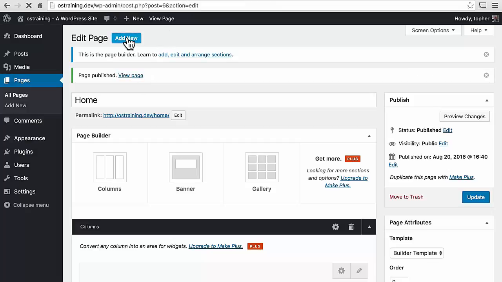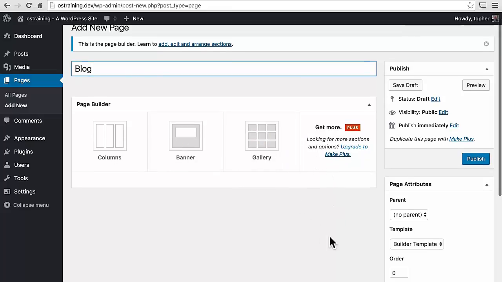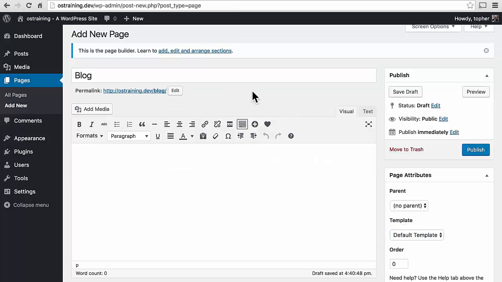So next I'm going to make a blog page. And for this one, rather than choose any of the page builder options under Make, I'm going to go to Template and choose Default Template. And that's going to give us just a plain old WordPress page. And eventually this is going to get overtaken by the blog functionality of WordPress, so the kind of page we choose here really doesn't matter. So I'm just going to choose Publish.